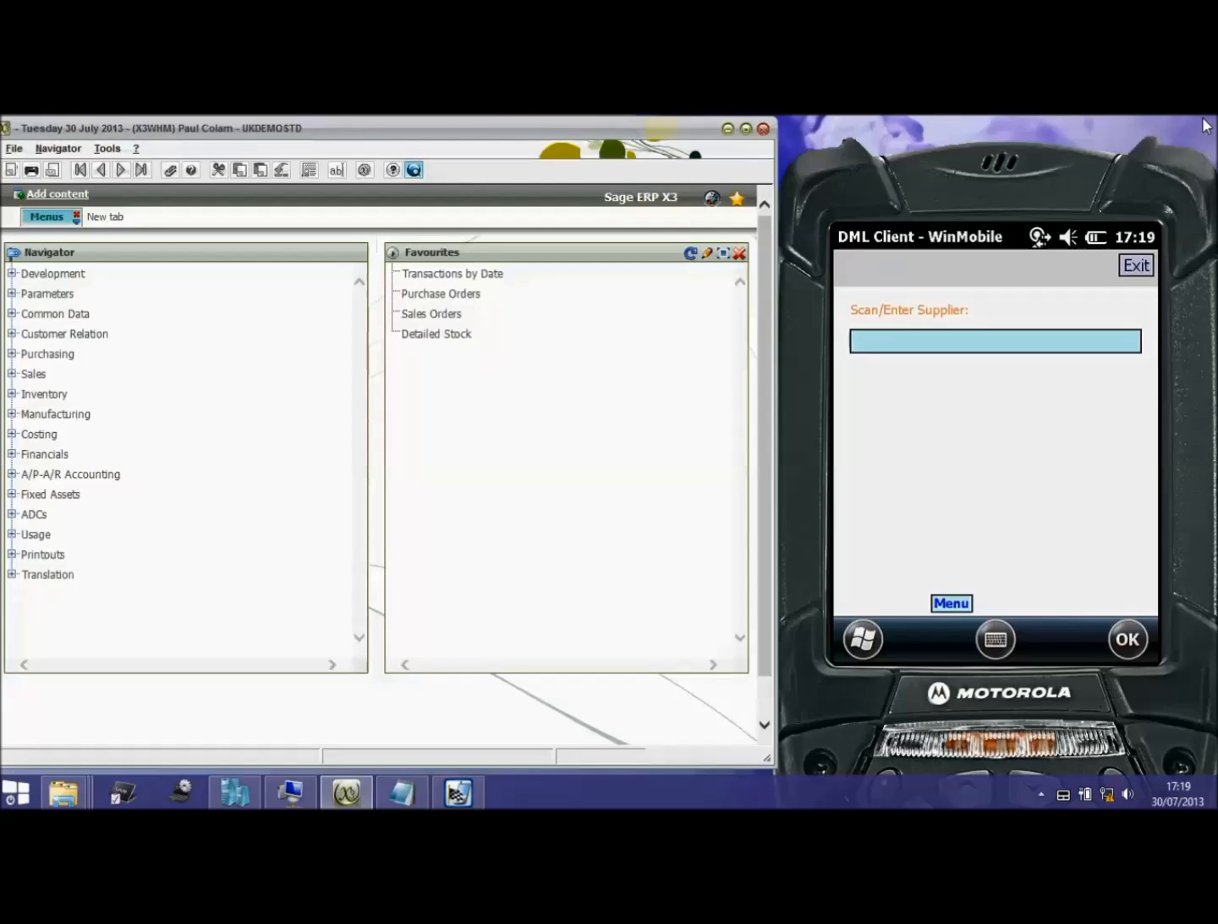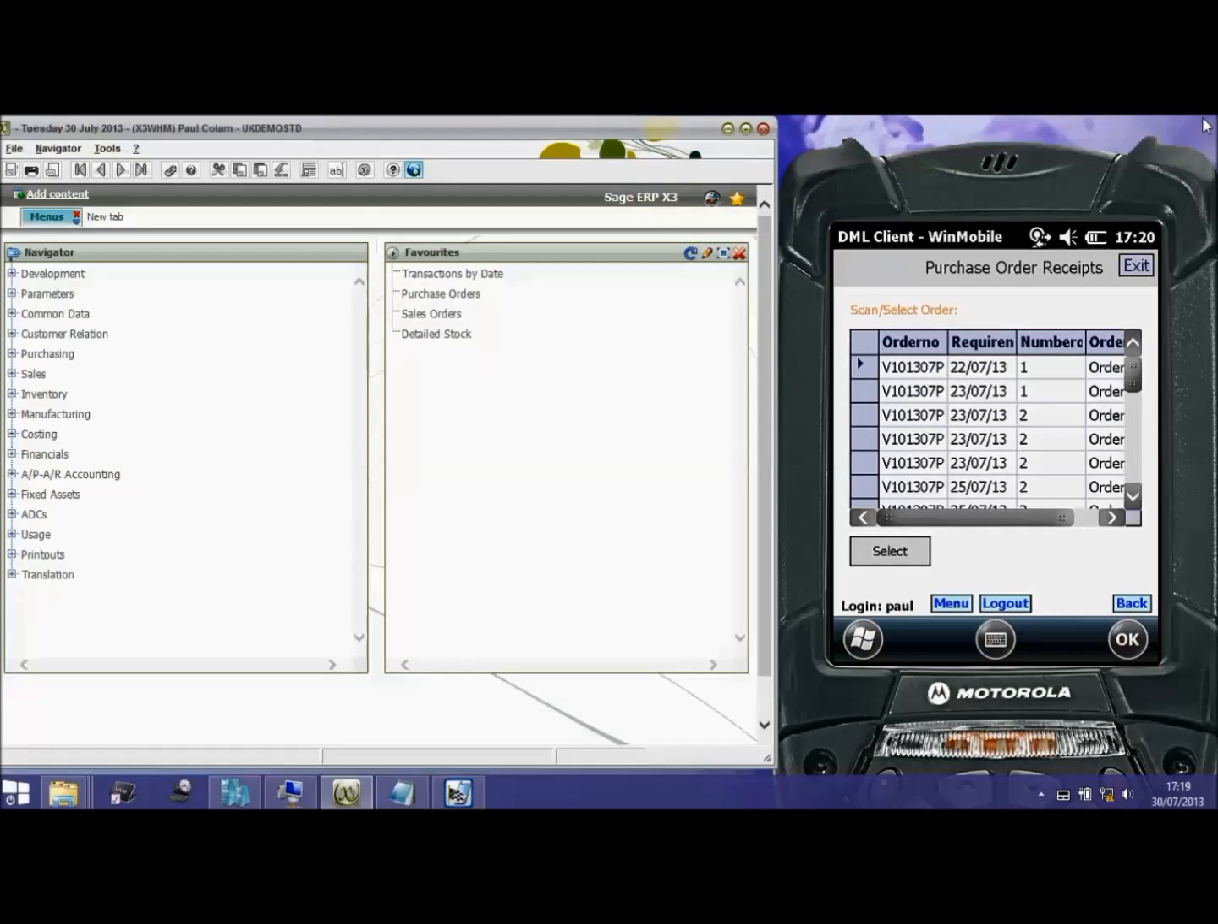We can scan a barcode of the supplier, which may be on the product as it comes in, or we can enter supplier using the keypad. Again, this will move us to a list view, which I can scroll up and down, and you'll notice that I'm expanding the field here to find the purchase order number that I've just created. And there it is, and we'll just select that one.